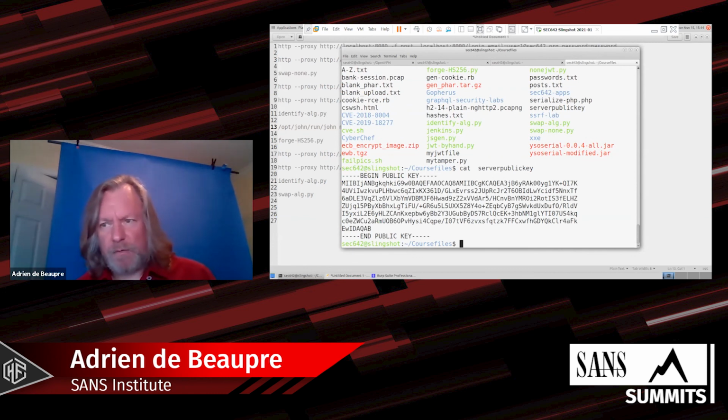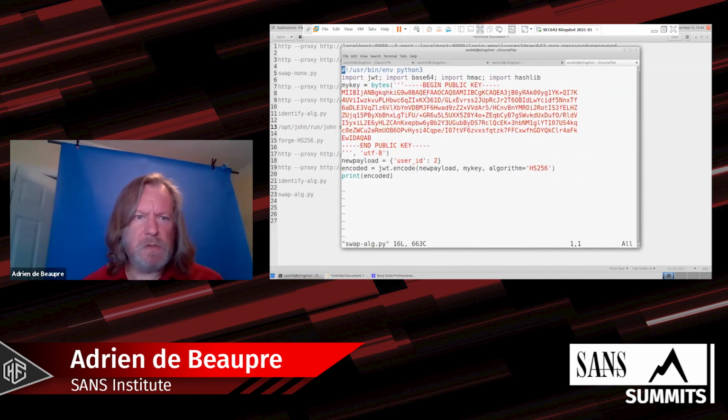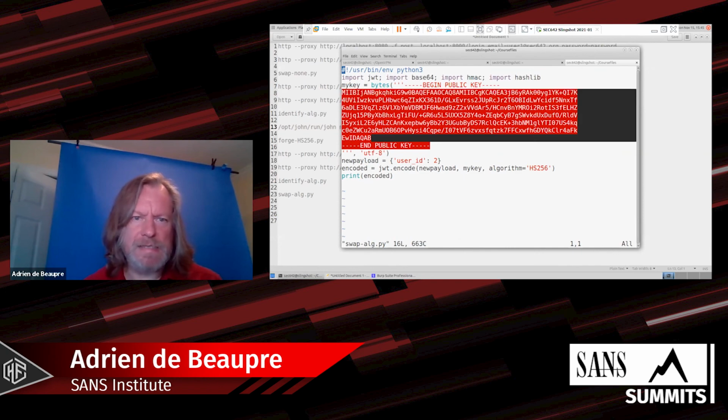Right, so that's allowed, right? I'm allowed to have their public key. I do not have, of course, their private key. But let's see if I can do it anyway. So I'm going to do swapping the algorithm. Right? So I'm using JWT. I take their public key. I then make a payload of user ID 2 and then sign it with HS256 where I'm using their public key as the secret.